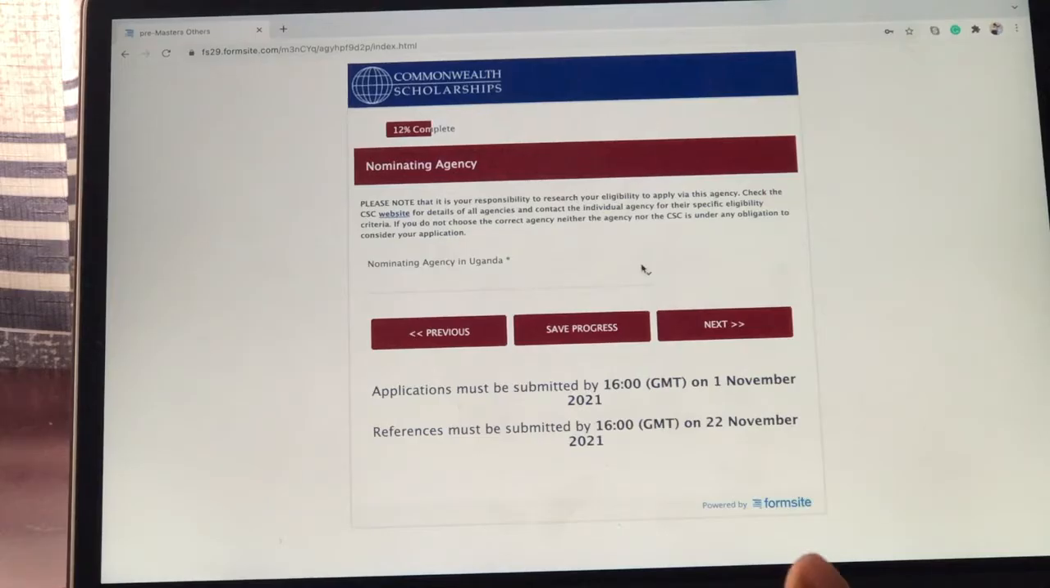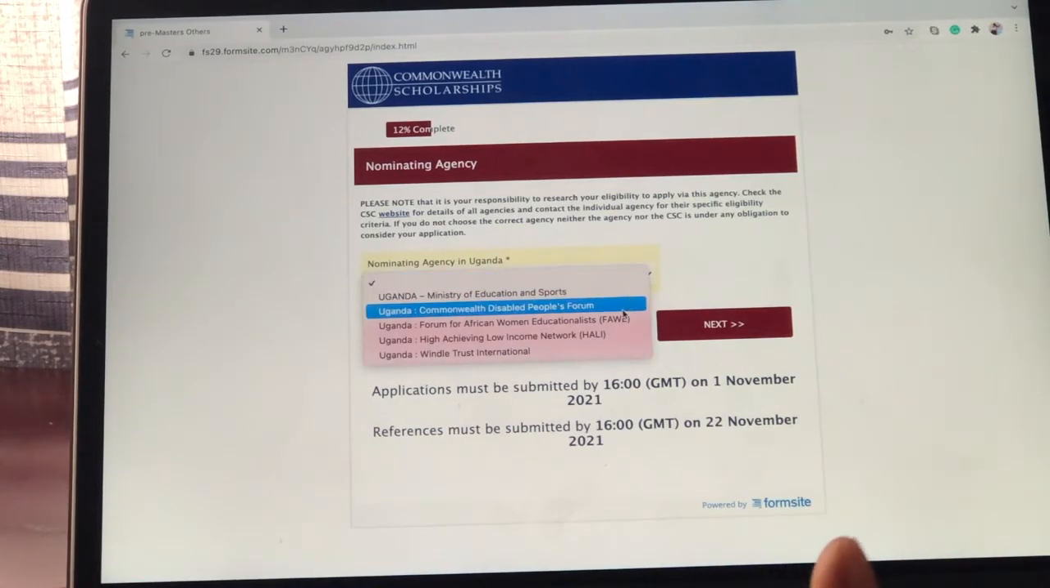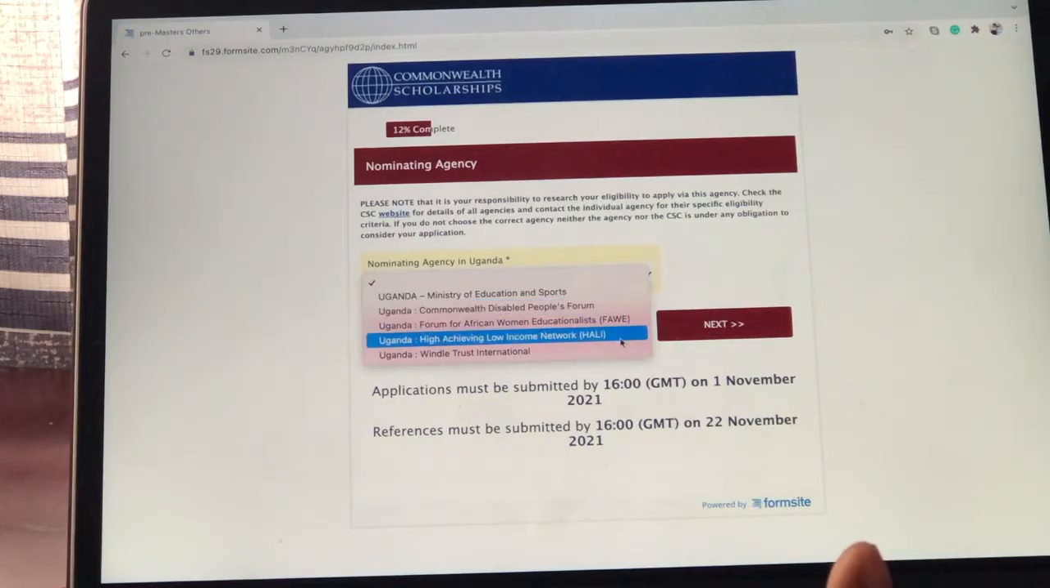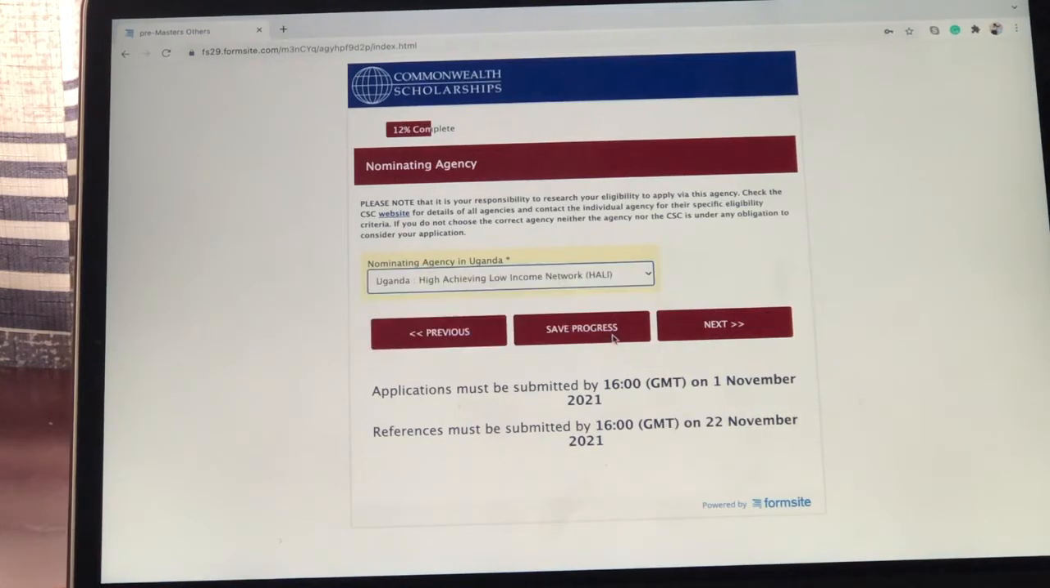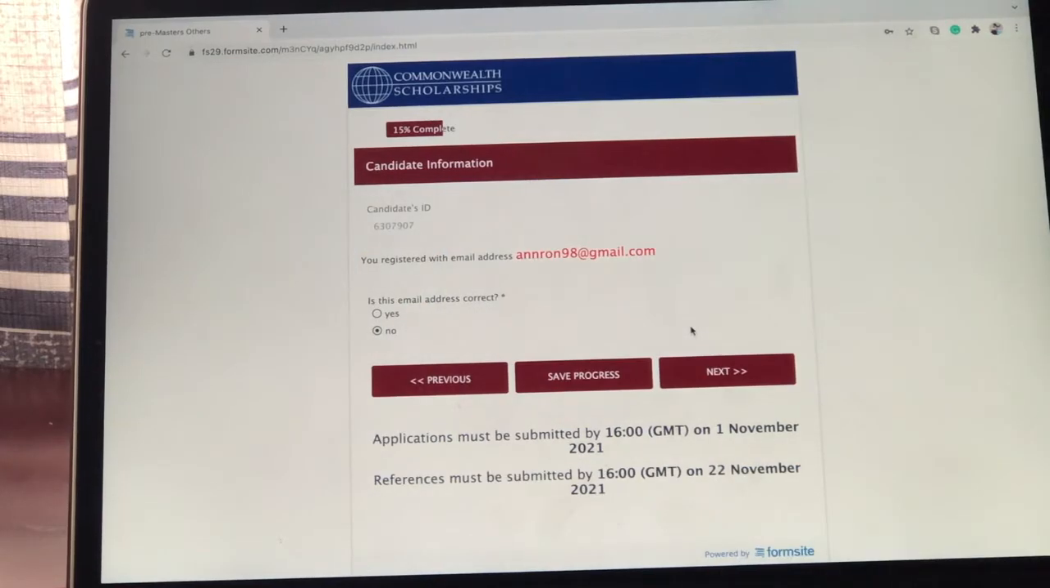A nominating agency, then you check. There are so many nominating agencies here. There is the Ministry of Health and everything, so I'll just choose Health. Then next. You can choose anything provided you have contacted them before to ask about the application and if they will be able to nominate you. So it's your responsibility to contact the nominating bodies in advance. Sorry, is this email address correct?